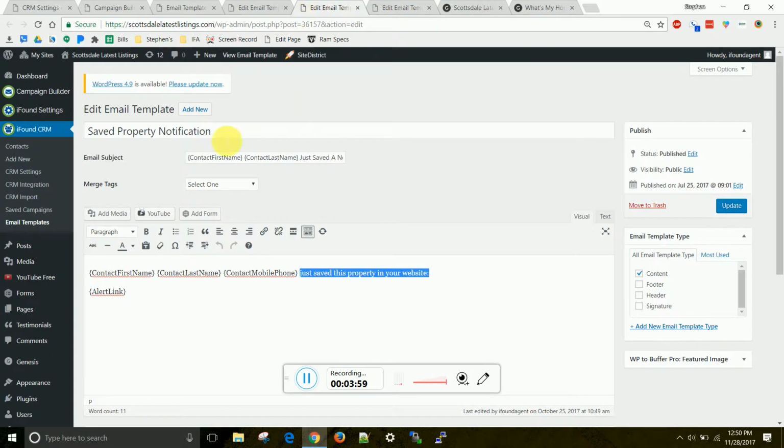So save property notification says, client's first name, last name, mobile phone just saved this property to your website. Here's the link. So you can open up that property and say, oh man, my buyer that I set up on a search on the campaign, they just saved the home. Wonder what home that is. I can click on it, look at it, and say, yep, I can see that this property is right up their alley. Or, this property is not even what they were looking for.